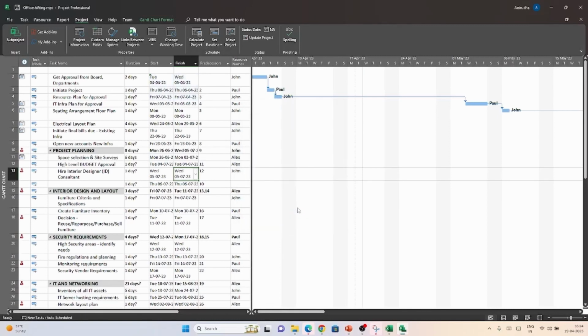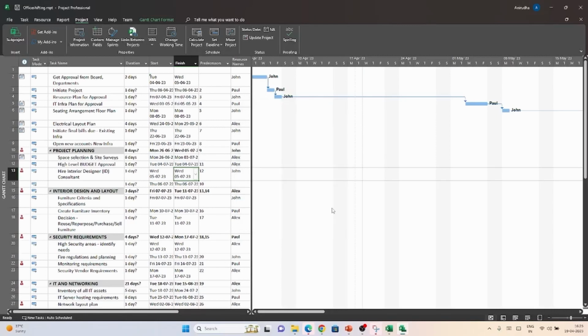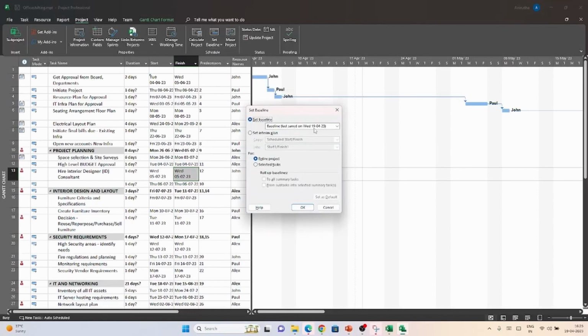So I have saved my very first baseline. Now you can see the date also appears here on this dialog box. So now let me quickly show you how I did that. After saving the baseline, I went to the project tab again, clicked on Set Baseline and again on the Set Baseline option. And here I can see the date, which is as of today, because I have saved the first baseline today itself, around few seconds back.